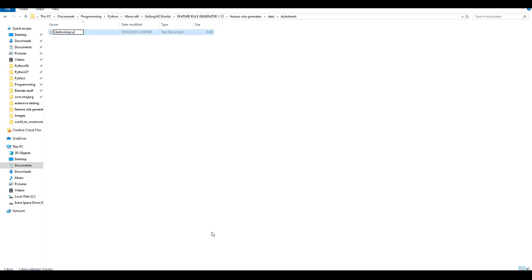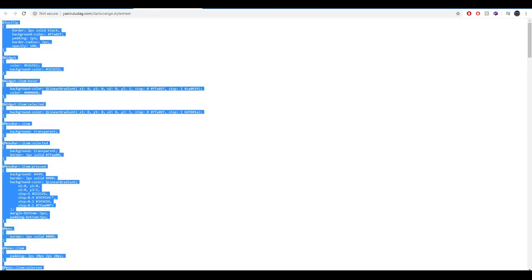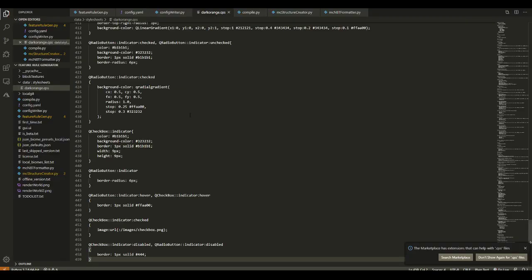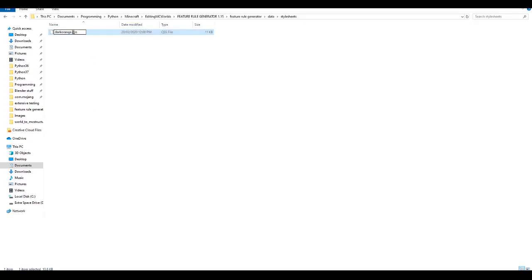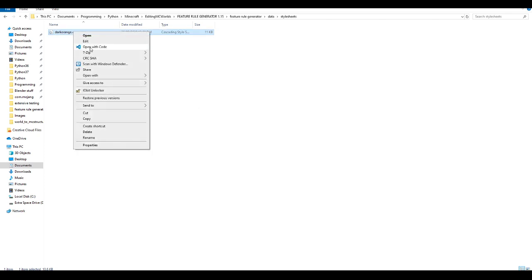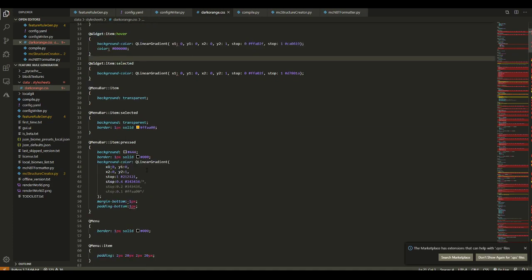Dark orange dot q style sheet. Okay, that's where that's going to go, and then I'll just paste that into here. Cool. I guess I can probably rename it to a CSS instead. Yeah, there we go. Now I can actually do this. These errors are fine.